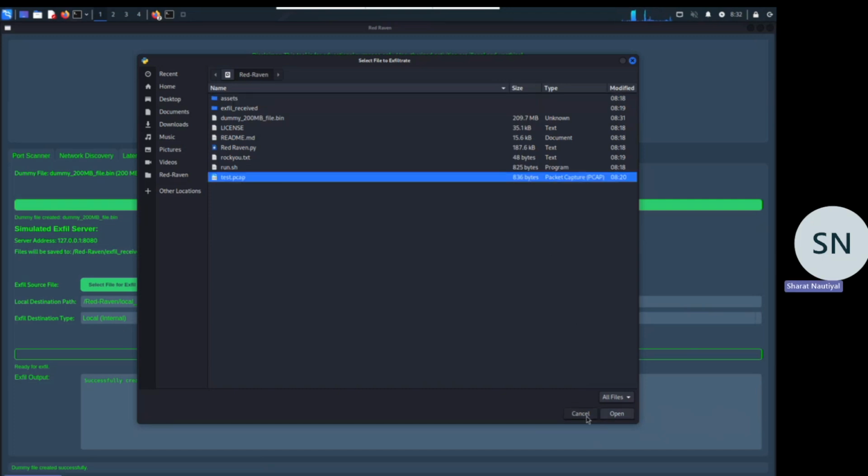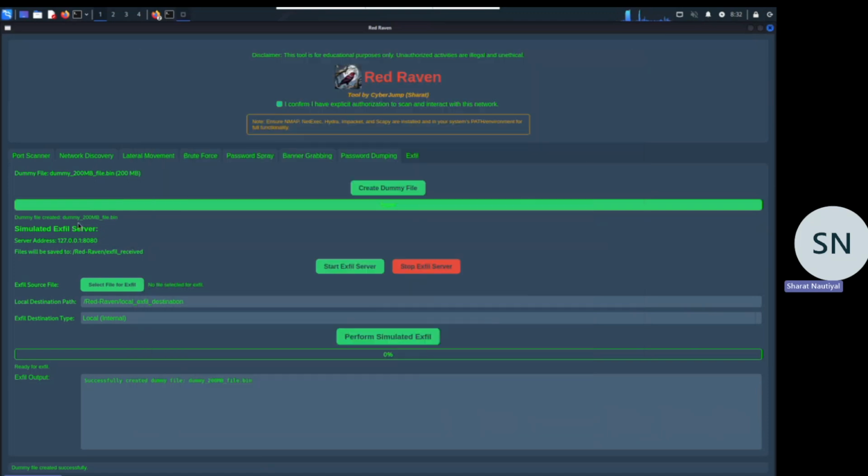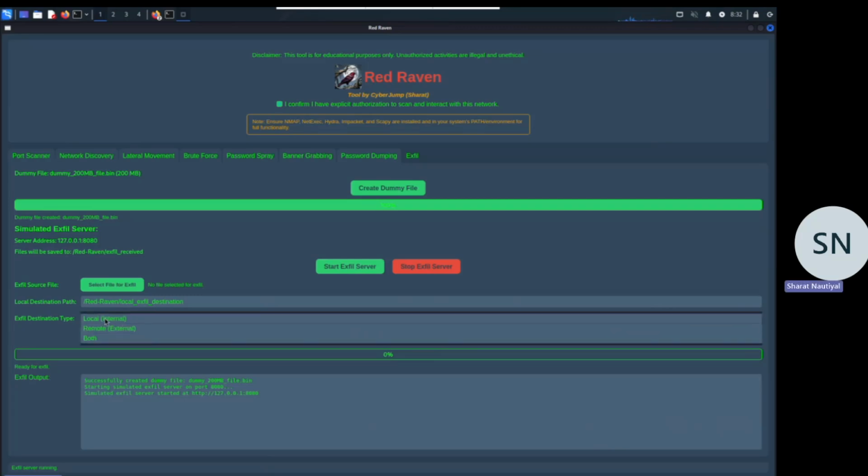Okay, let me just cancel this right now. And I have this dummy 200 MB file.bin. This is the file that has been created over here, right? So if you follow my mouse pointer, I'll now start the exfil server, right? And in my case, I do not want to exfil any other file. I just want to exfiltrate this dummy file. Now you have two options. You can either do an internal data transfer, data staging, or you can do remotely, or you can do both.